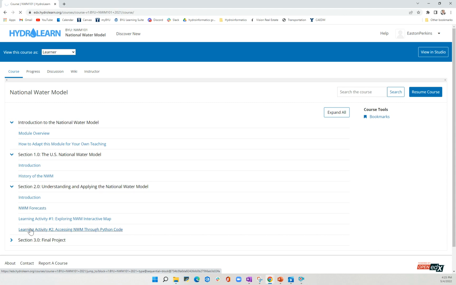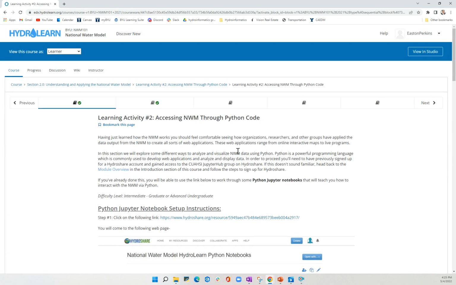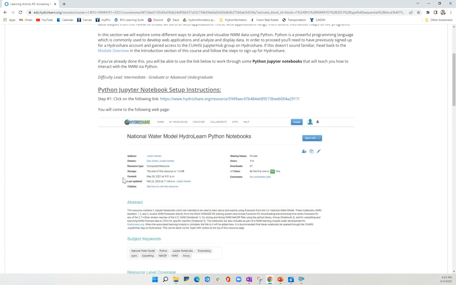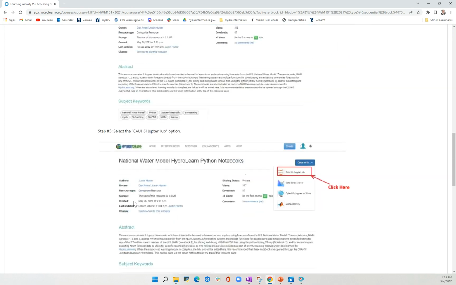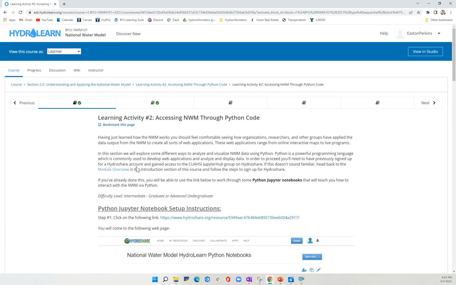All right, we'll be going here to learning activity number 2. This first main page will help you get set up with the Jupyter Hub notebooks and the Python scripts. Read through this to get set up. You'll need to create an account with Hydroshare, which you should have done at the beginning of the learning module. All right, we'll click on this link here.